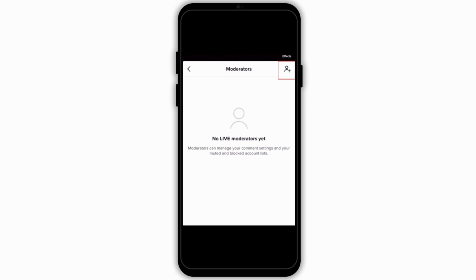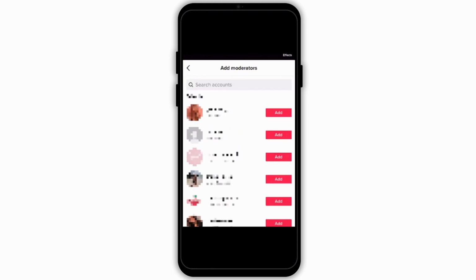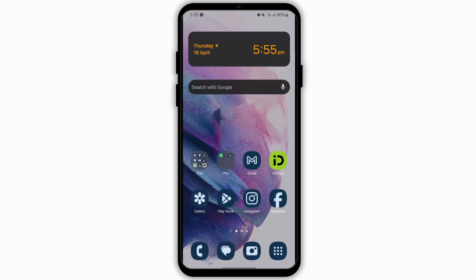Either you can choose from them, or if you want to add a new person to your moderator list, then click on the add icon that is in the top right corner. After that, a list of your friends will be displayed to you. From here, you can add moderators to your live. Simply click on the add button to add them as moderators. If you can't find your friends, then you can even search for them in the search bar at the top.